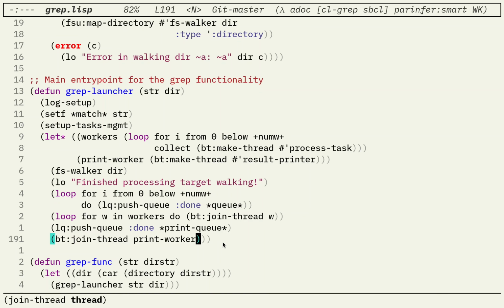So this is a bit about how we are managing our threads and our queues between our different responsible workers.